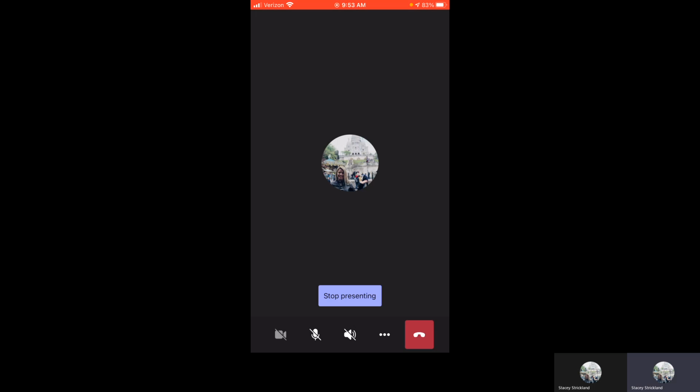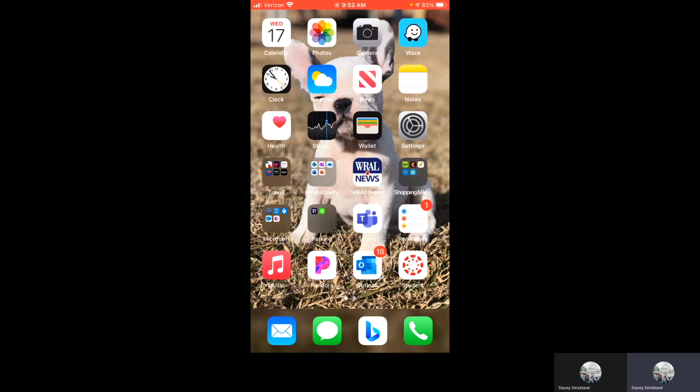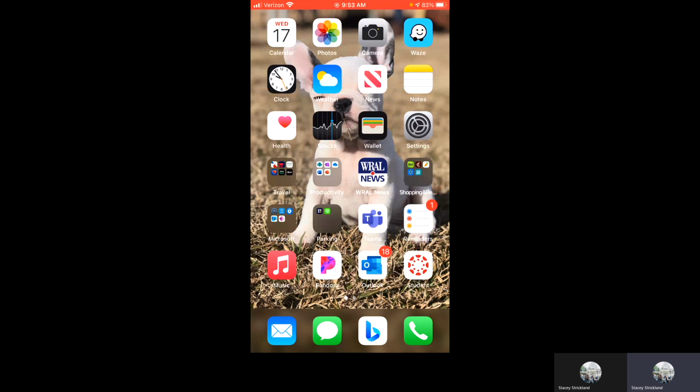But here, what's really nice is if I minimize this, now you can see my entire screen. So if there was something I was working on or something I needed to render and share as part of my meeting, I could do that directly from the app.